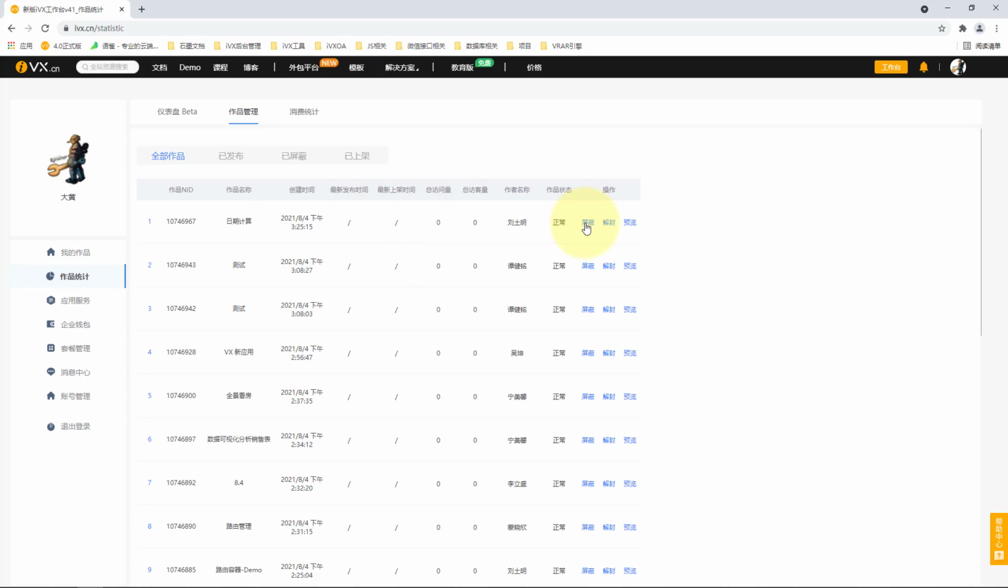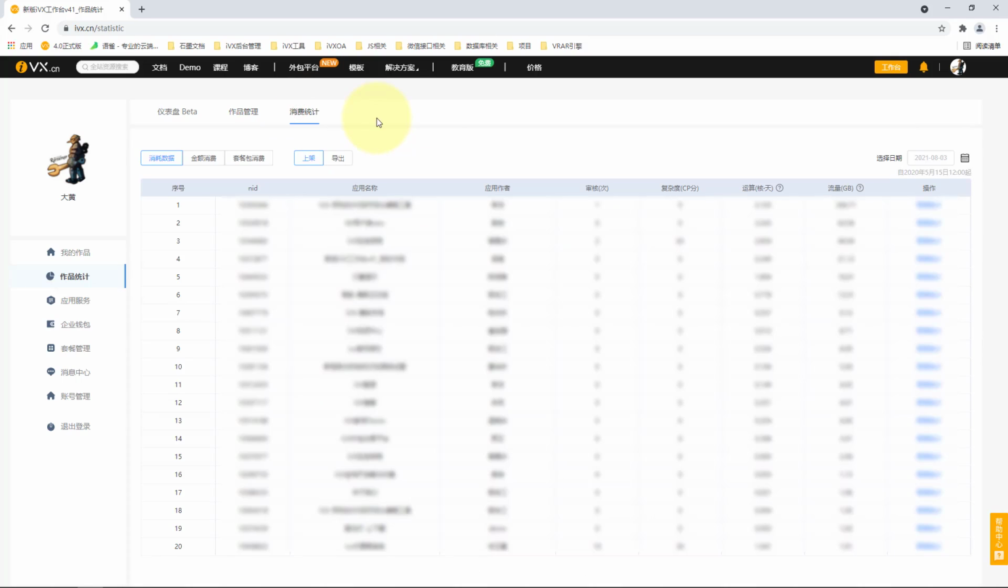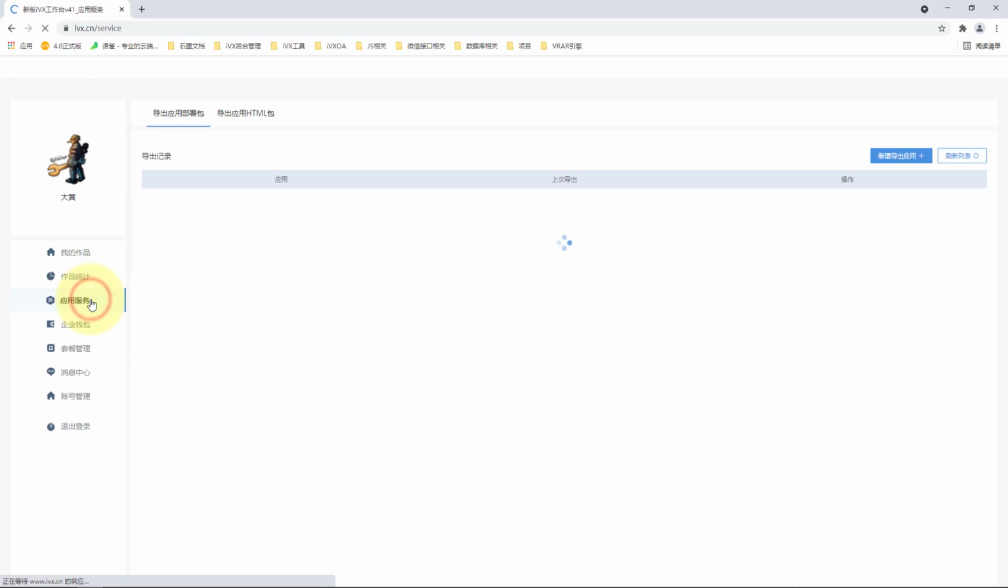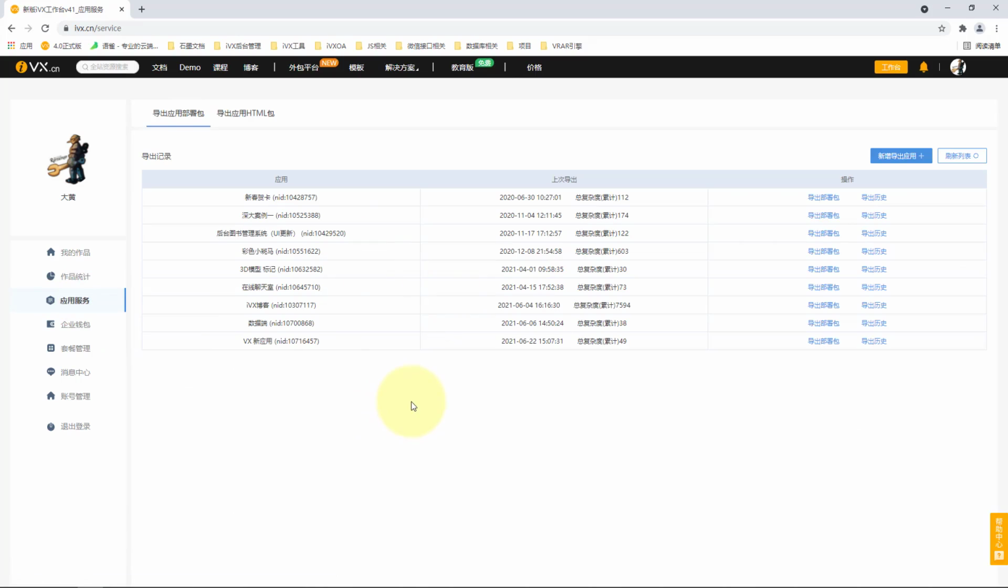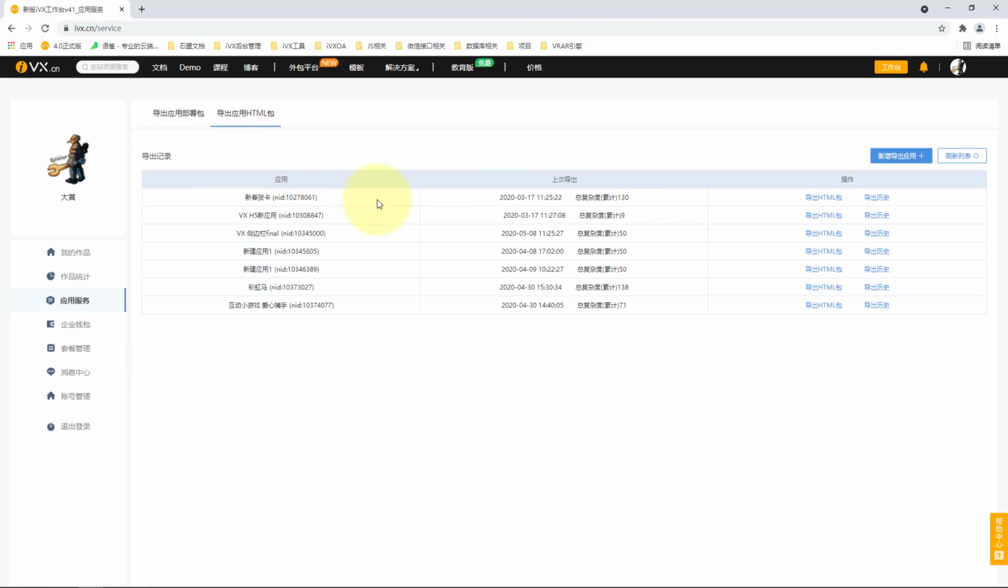We click the Application Service tag on the left side of Workbench, and Workbench will switch to the Application Service interface. Under the tag of Application Export Deploy Package, we can view the subscribed exported applications. In the Export Application HTML package, we can view the HTML packages we have exported. We can choose to export it again or view its export history.